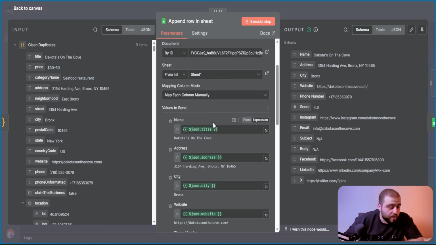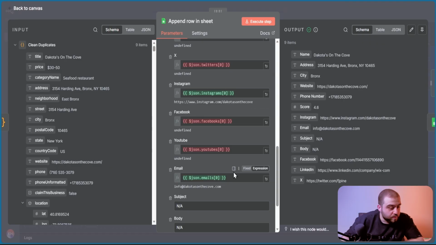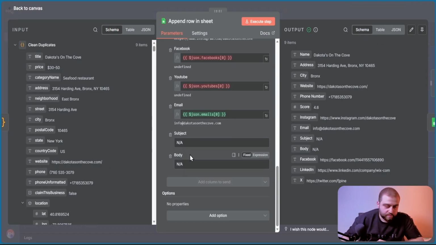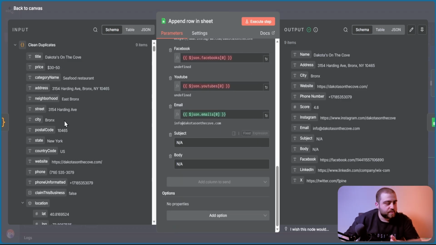Now continuing, we have the name, the address, the city, website, phone number, all the way to the email. But the subject and the body will be NA because we have to get to the AI agent to make them. Great, we got all the information we need. You can simply add other columns with other information like price, category name, address, things like that.